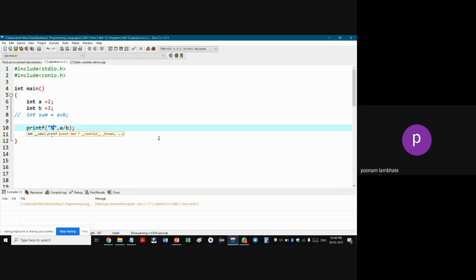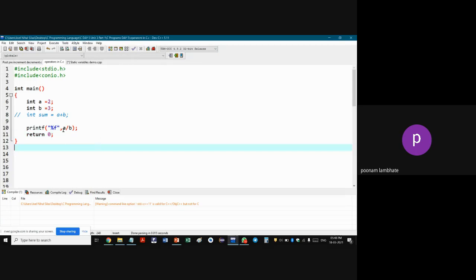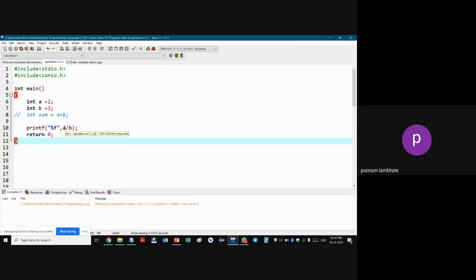Suppose I use %f, which means I want to display a number as a float, a decimal number. Let's see what happens. It will come 0.0000. This happens because A is an integer and B is also an integer, so the compiler will give you an integer result. A upon B is always an integer. Suppose you do 10 upon 5, then the answer is 2. That is an integer, so you'll get 2 correctly if you use %d. If you use %f, you'll get 2.0. But A is an integer, B is an integer, so the result of A upon B will also come as an integer.